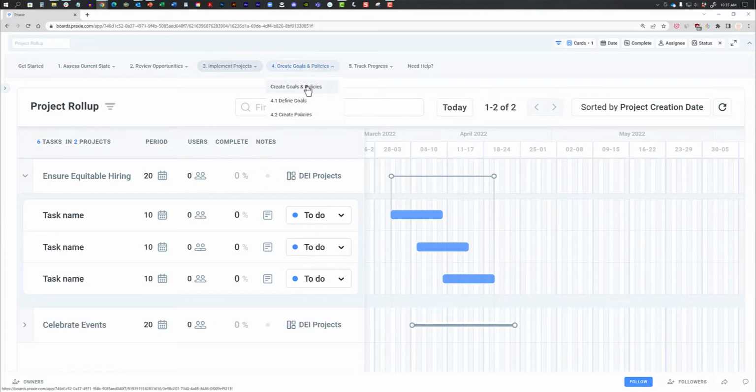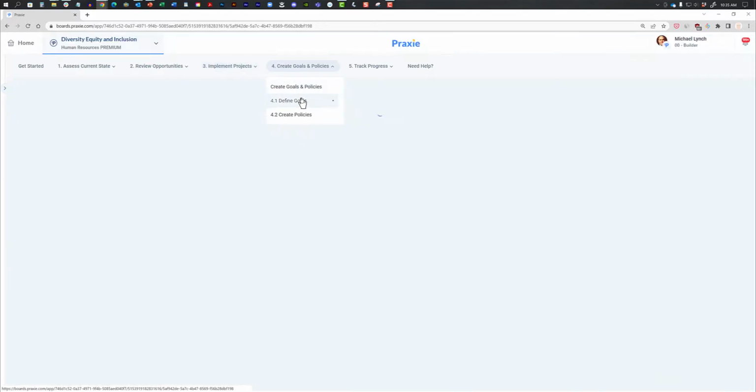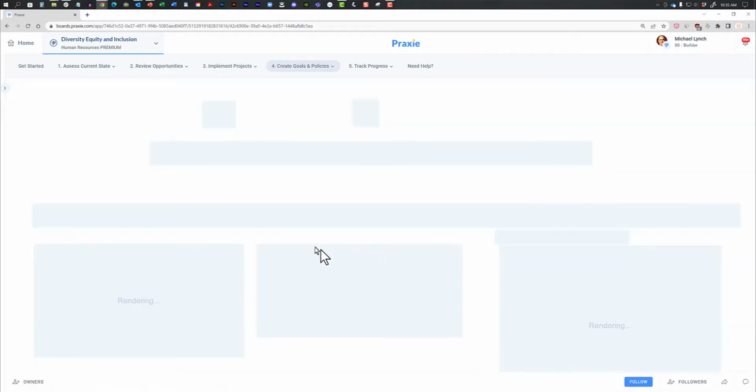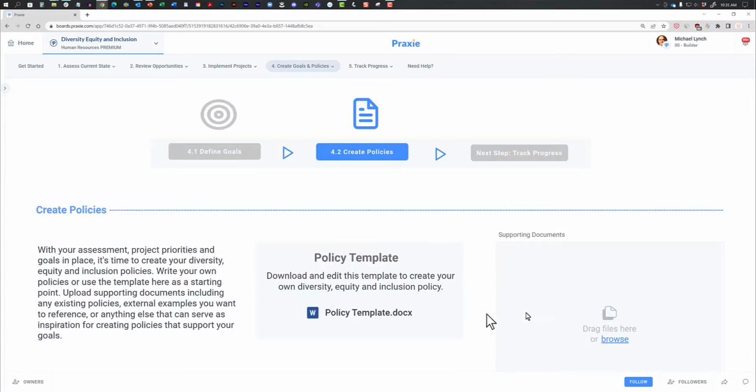You can also then create your goals and policies. There's an area to do that. You can create the goals, then you can define and create the policies and attach those policies. We have some templates here for you as well. And then finally, you can track progress.